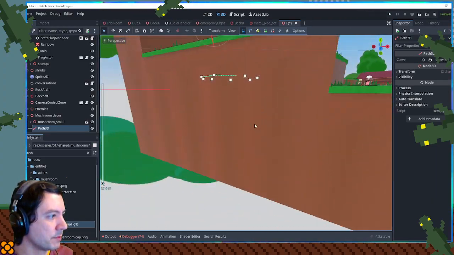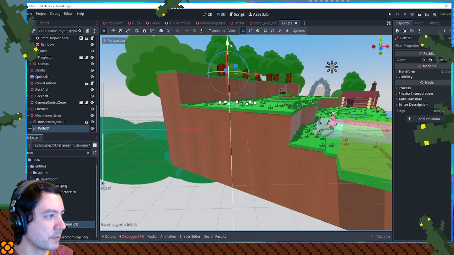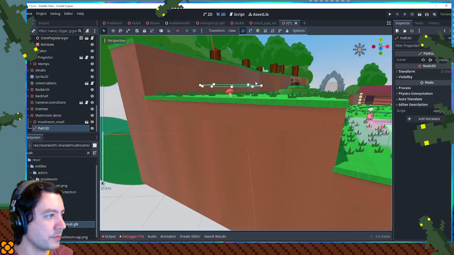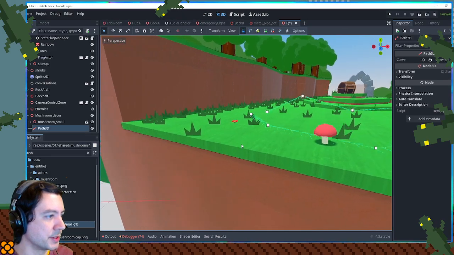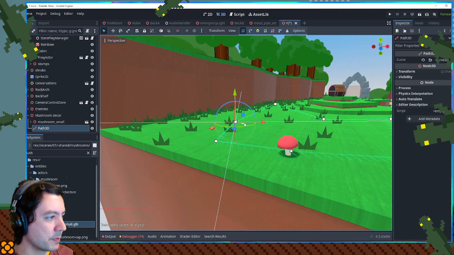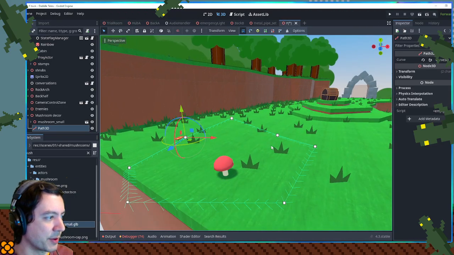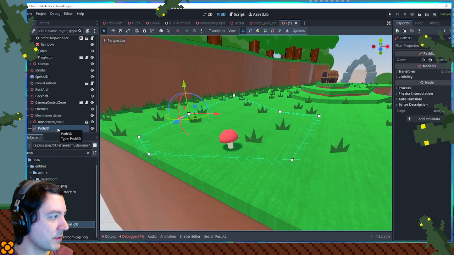Well, close. There's our path. And we could even, I think, move some individual bits around here. Like that. That's fine, I don't care. Okay, so then how do we make it follow a path?